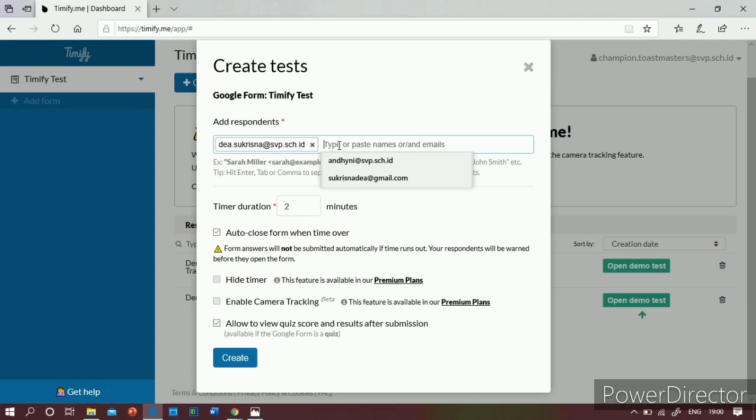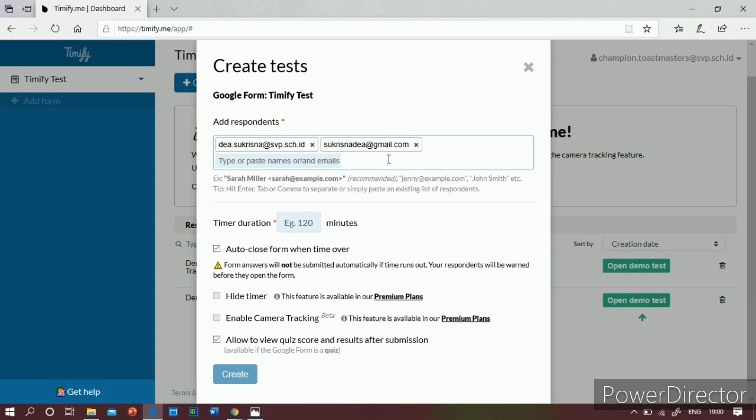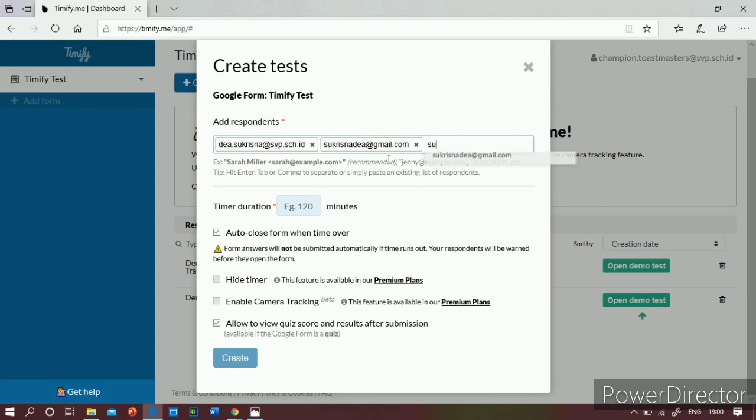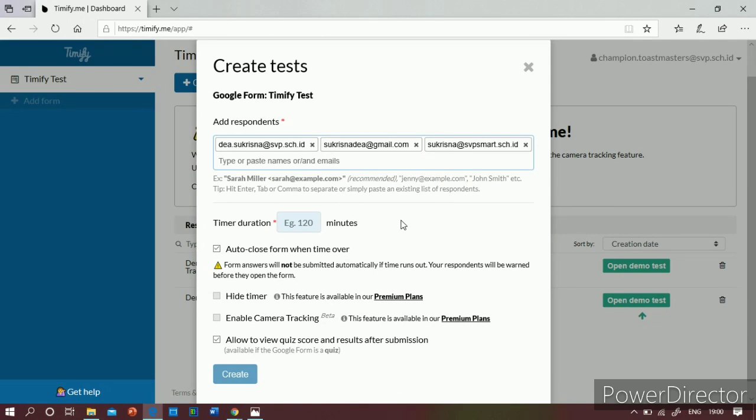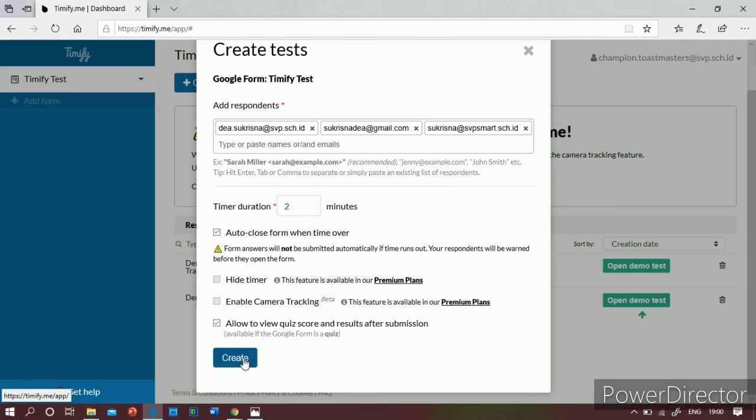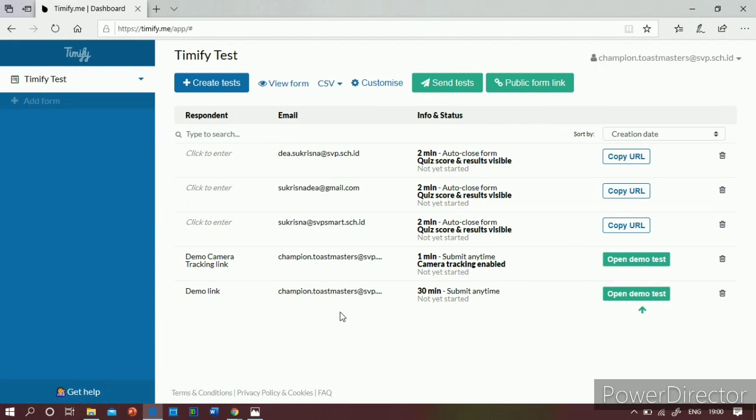If you want to add another email account, for example, I will add my own email account in here. So let's say I want to add my other SVP account, Krishna at svpsmart.sch.id, as my student. Okay, so let's have this 2 minutes again. After that, just click create. After you click create in here, you can either copy the URL one by one or you can send through email.